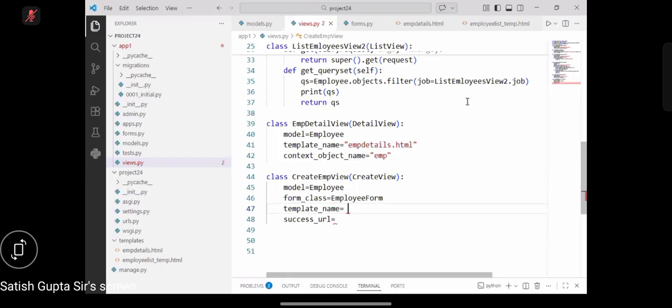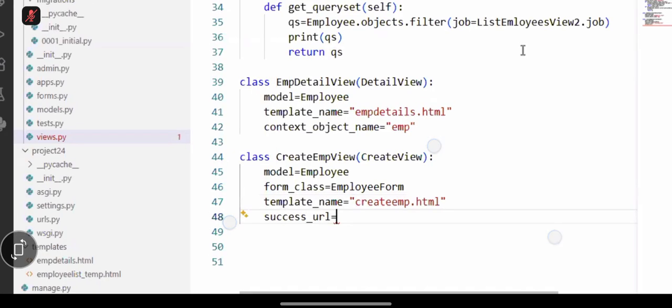Employee form. Then define the template name. Where do you want to render this? I want to render this into one template. And what is the template? Okay, I just write here create emp dot html. And what is the success URL?